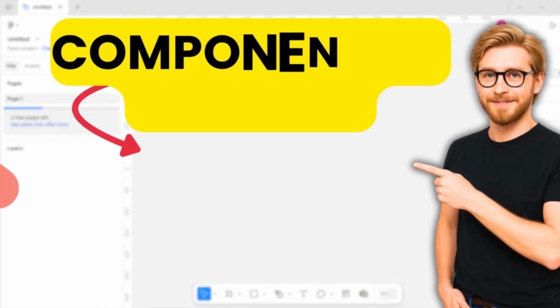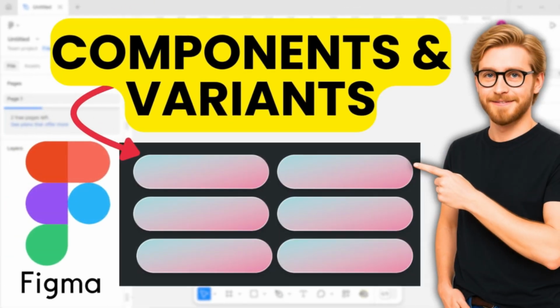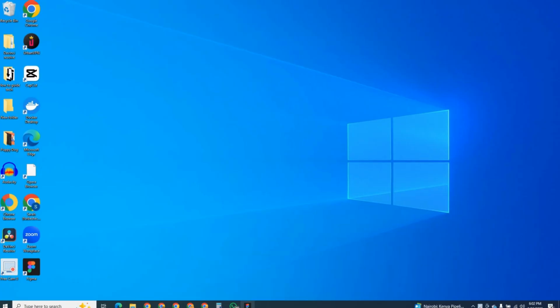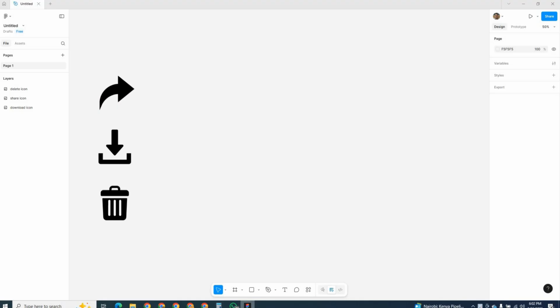In this video, we'll unpack components and variants in Figma, what they are, why they matter, and how to use them to speed up your designs and keep everything consistent. Components are reusable design pieces. Think of them as templates you can update once and have the changes applied everywhere. You'll learn how to build a simple button component, reuse it across frames, and use component properties and variants, so your work stays fast and scalable.